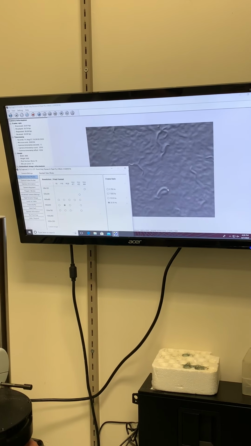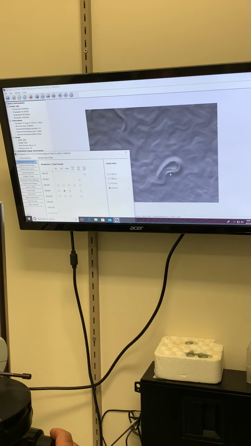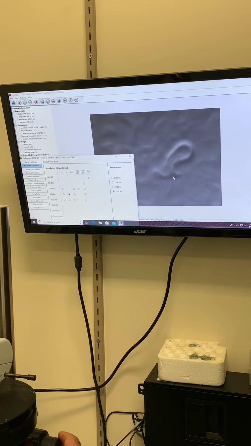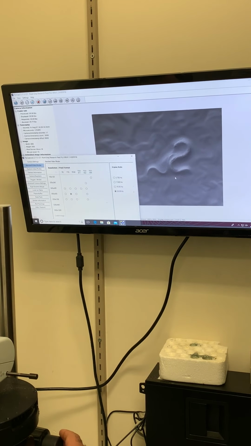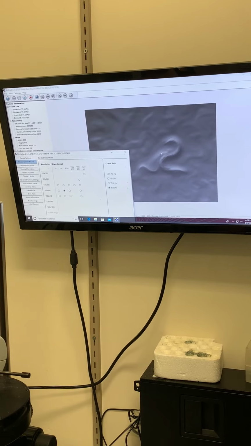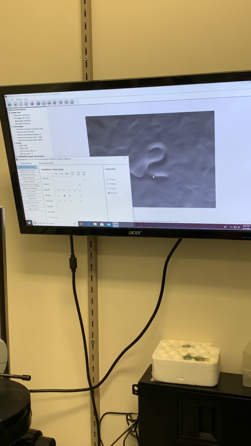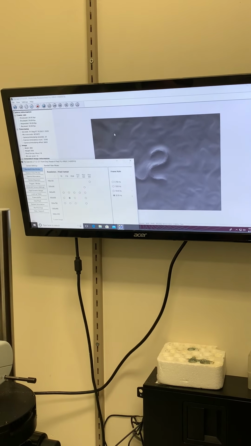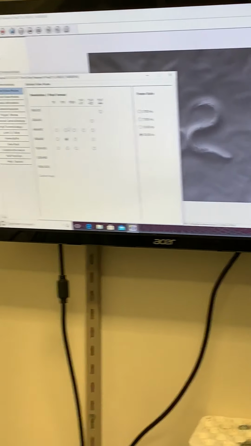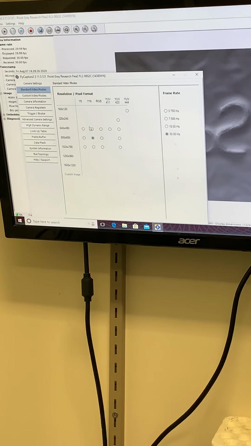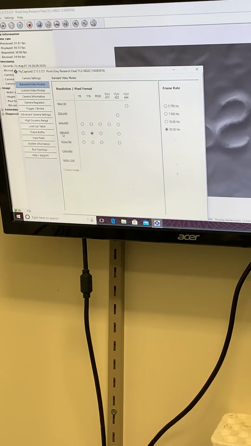There we go. So we are at 63 again, and you can see this worm here. It's not great, but it's gonna do. So now this is 30 hertz. Why 16 bits, 800 by 600.